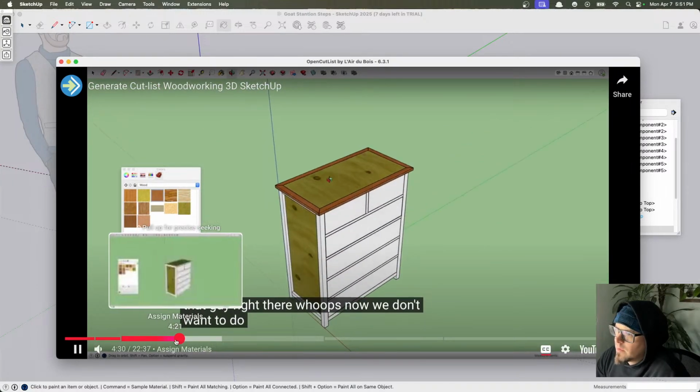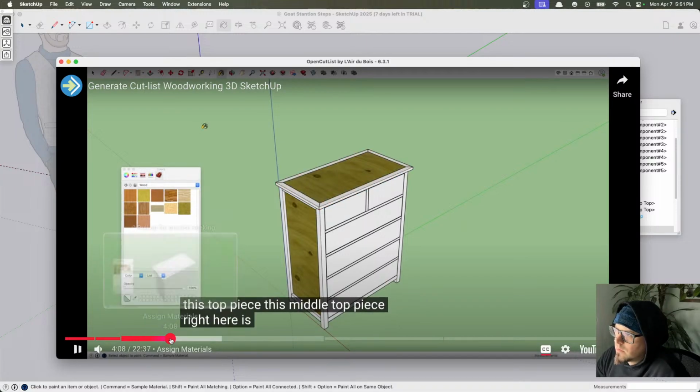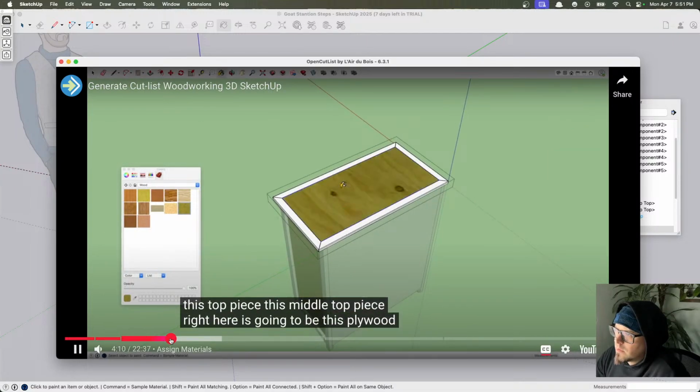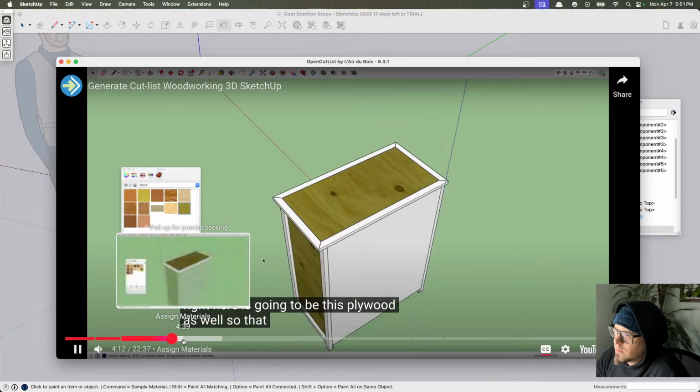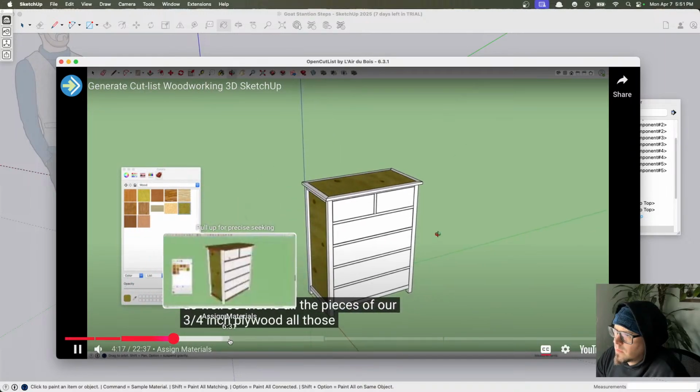Whoops, now we don't want to do this. It's actually not hurting anything here, but there's going to be this plywood as well. So that is all the pieces of our 3/4 inch plywood. All those little pieces right there.